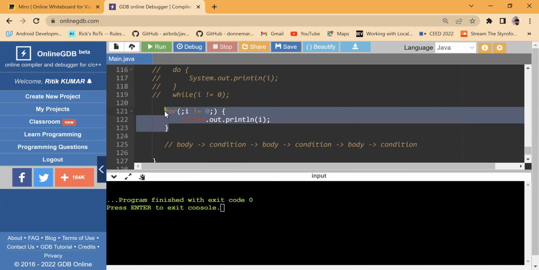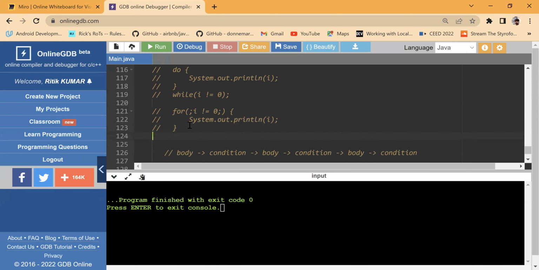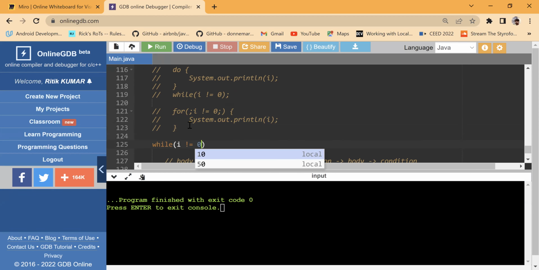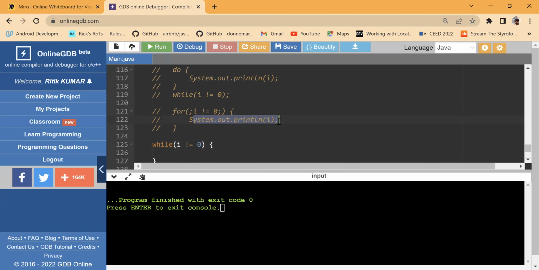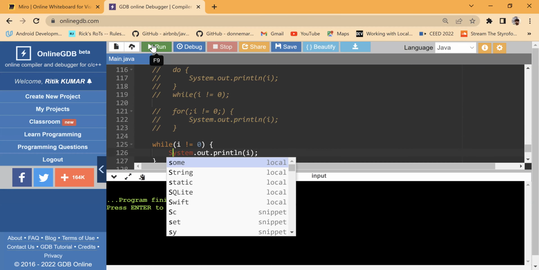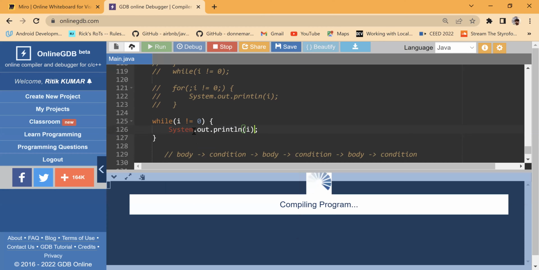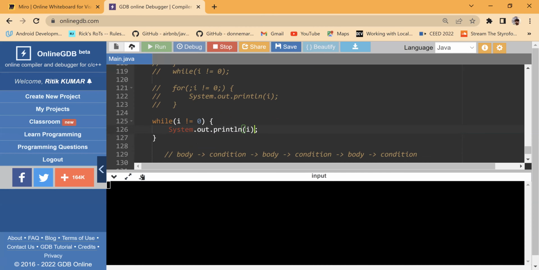Same thing if I write it inside a for loop. If I write the same thing in a while loop, if I is not equals to 0 and I just want to print this, let's run this. In case of the while loop as well, I'll not see any output, right? No output will come. Why? Because it is firstly checking the condition, right? For loop and while loop first check the condition and then go to the body.